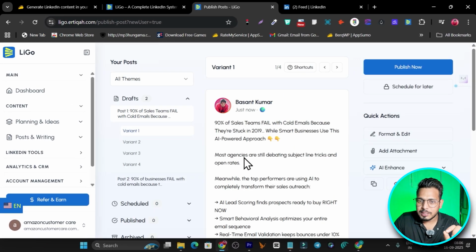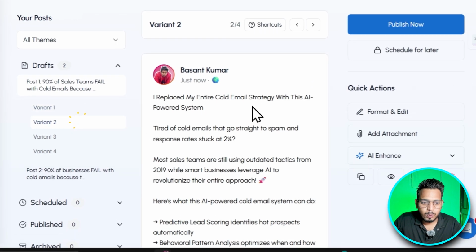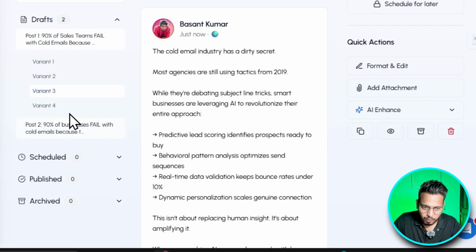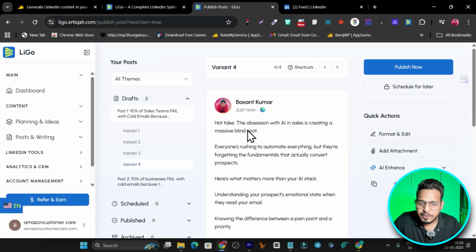So I can just publish it, and it will be posted straight from my LinkedIn profile. You remember while setting up the account in Ligo, I connected and entered my user profile ID here, and that's why it is showing all this stuff. So this is variant 1 I have shown you, and it is so damn good. Now let me show you this is variant 2, this is variant 3, this is variant 4. Okay, so suppose now I want to publish this variant 4.